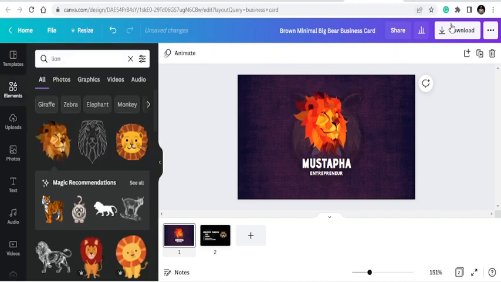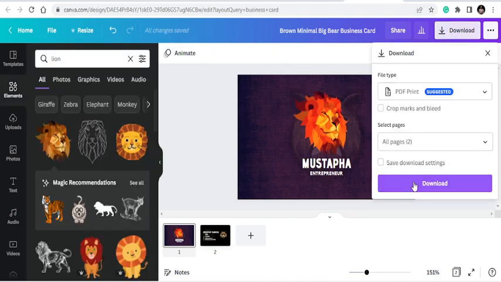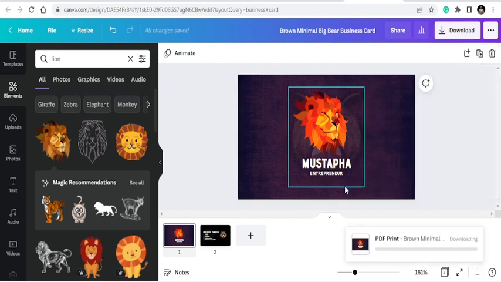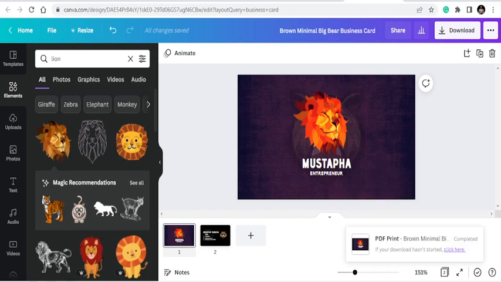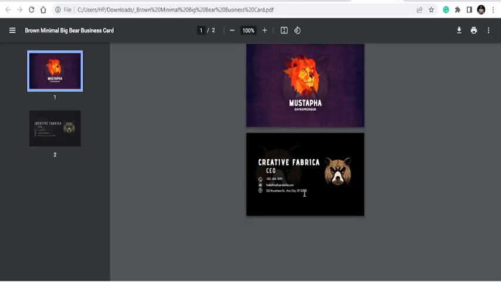So once you are done, just download it. They give you a PDF version to download if you want that. And once it is done, I'm just going to open it for you to see. You can just go straight and print it out. If you know the dimensions of your printer, you can see there's the business card I've created. And as simple as this, you can use Canva to create a lot of things.